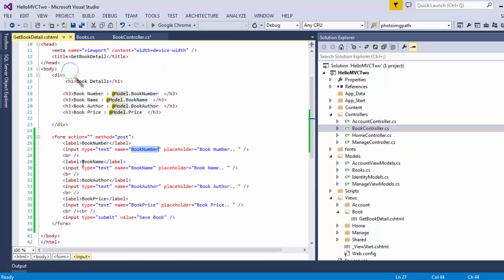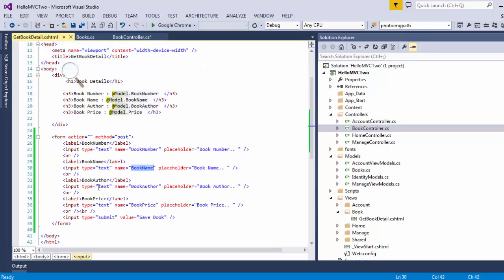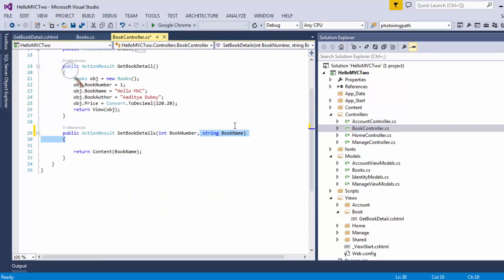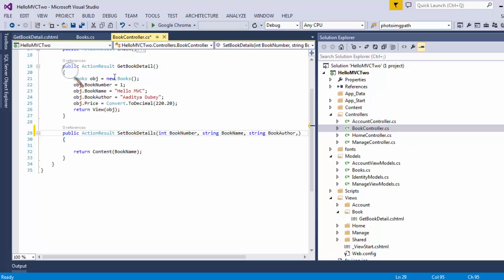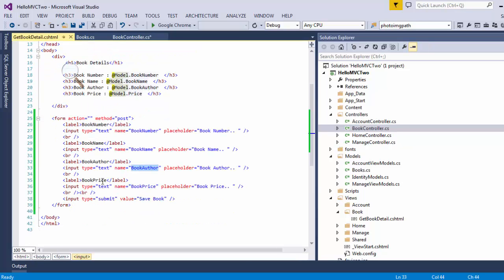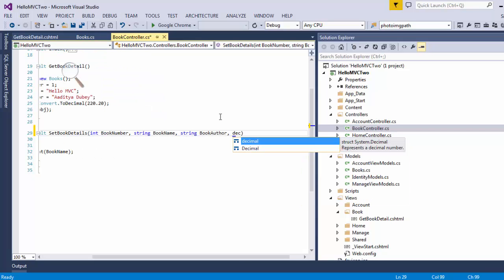Now similarly for the second, book name, I just need to specify the book name label as a string. Another field is the book author, so I need to create a separate parameter called book author, and that will be a string, since the book author name is in string format. And last but not the least, book price, which is in the decimal format. So I just need to declare decimal book price, as simple as that.